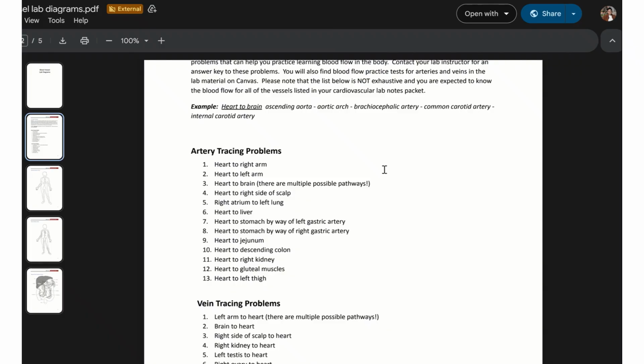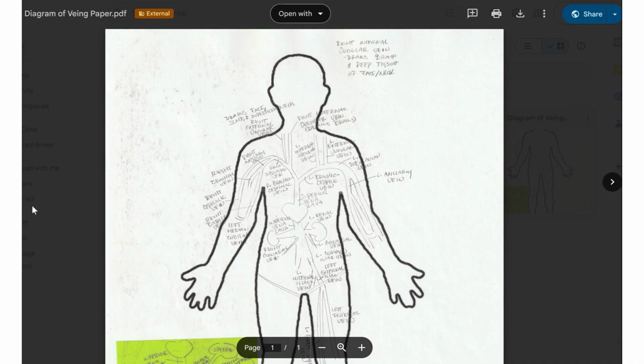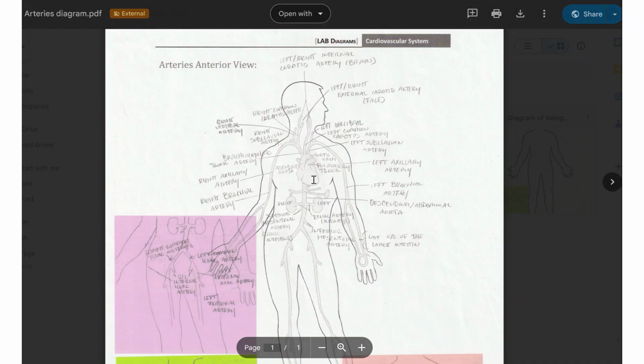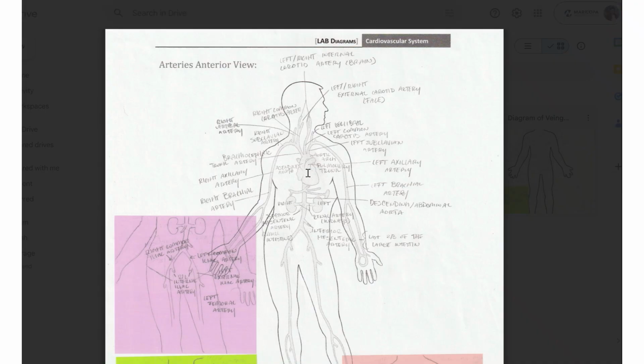Okay, now I'll go over two little practice ones. Let's start off with an easy one, heart to the right arm. I will be using my little diagram. It's a little easier for me to see. So here we are starting from the heart. We will be going to the ascending aorta, to the aortic arch, to the brachiocephalic trunk artery, and then from there we go to the right subclavian artery, and then down into our right axillary artery, and then to our right brachial artery. That's just how we get from the heart to the right side of the arm.